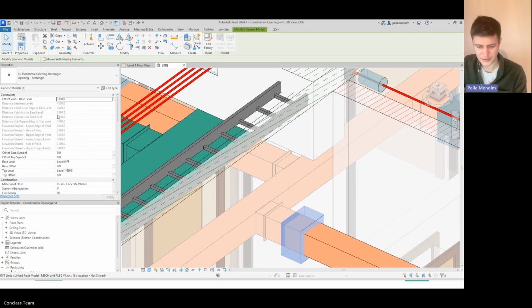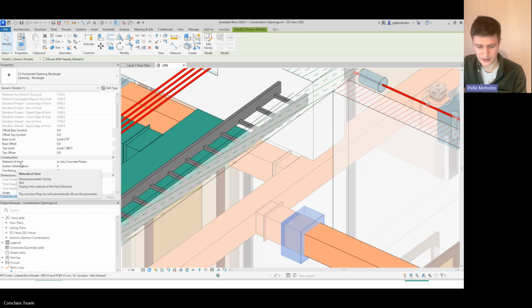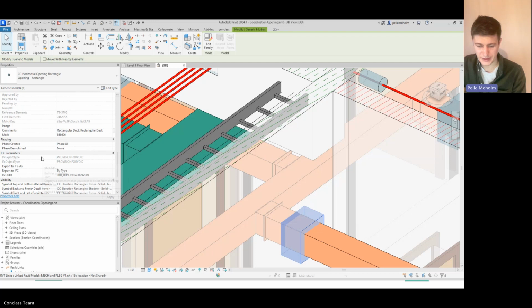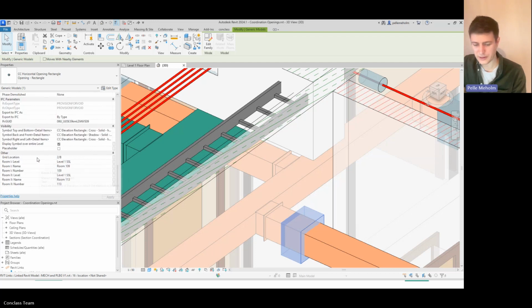We have the elevation parameters, we have some material parameters, the system abbreviation, which we just transferred, the fire rating of the wall. Then we have the dimension parameters plus some quantity parameters, the ID data, who created the opening, when was it created, and so on. We also have information about the grid location or room.